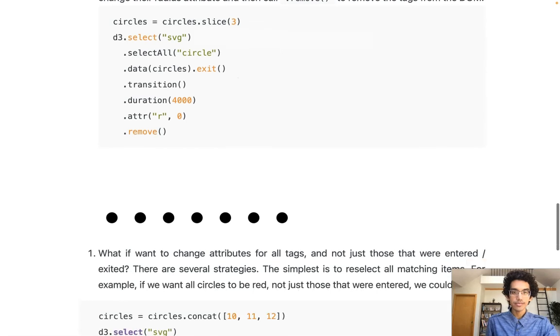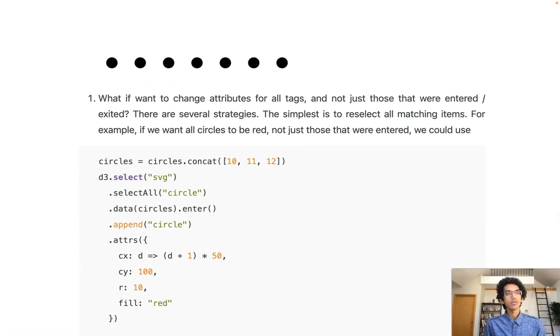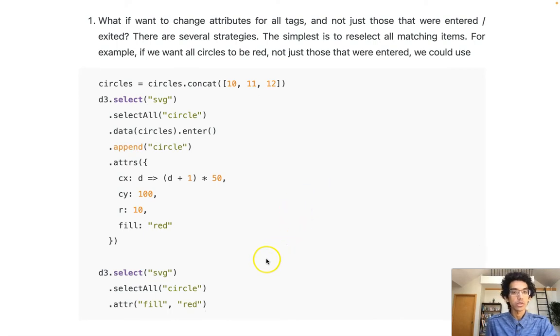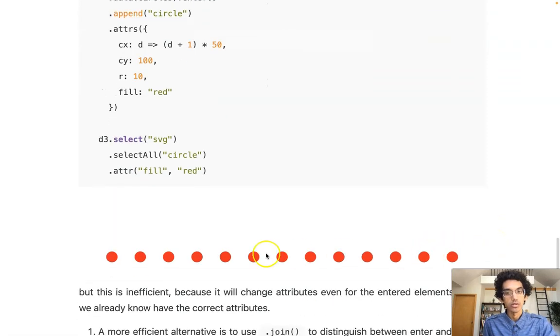Okay. So now there might be situations where you're not focusing on just the entered or removed data entries. You just want to change entries that were already there, right? So one thing you can do is try just selecting everything again and then setting attributes on everything you've selected. And that's what I'm doing here. I've entered the new circles, and when I select all here, it's going to select all 13 circles. So it's all 13 and it's set them all to red.